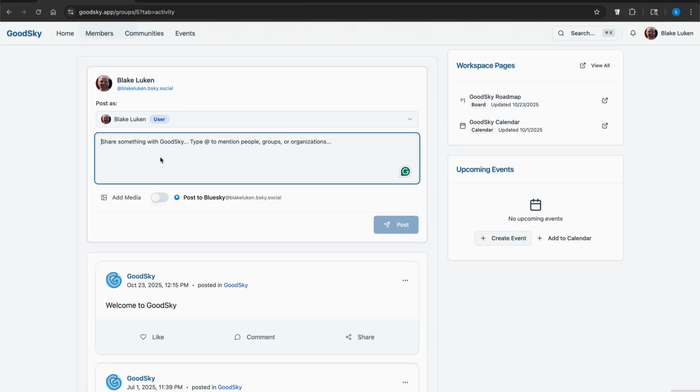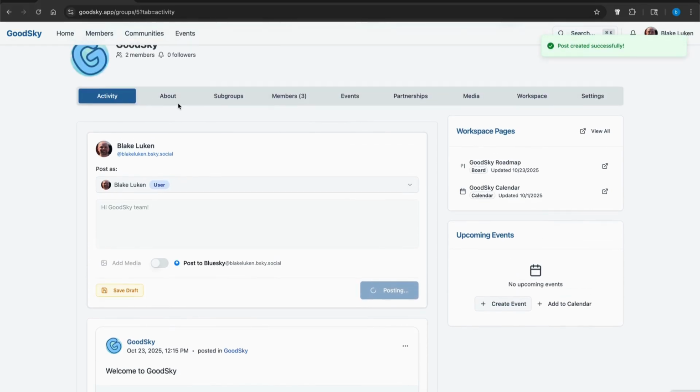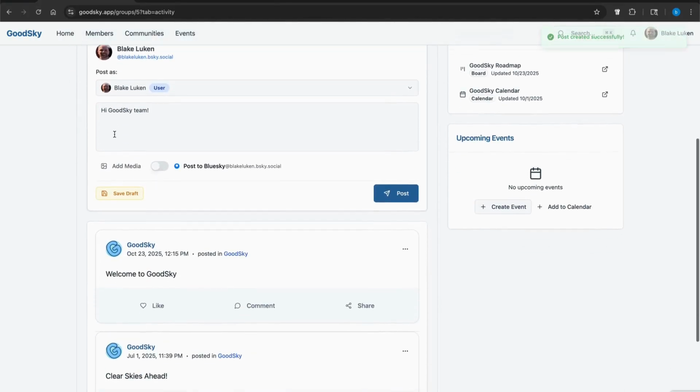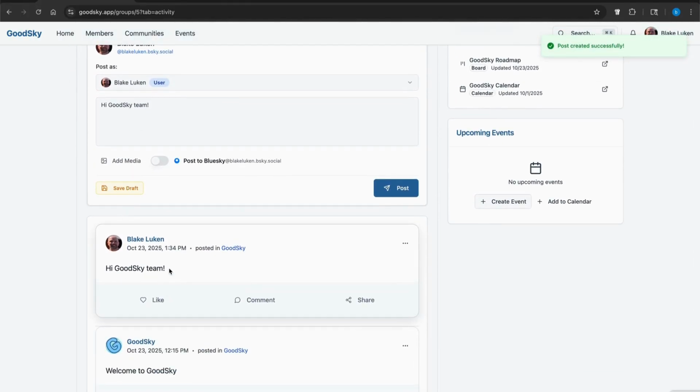Or I could post as myself, "Hi GoodSky team," in which case that post will, let me refresh it here, show as the user who posted it, myself. And it will show that it was posted in GoodSky.